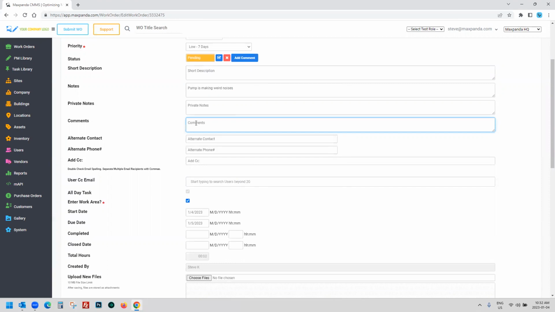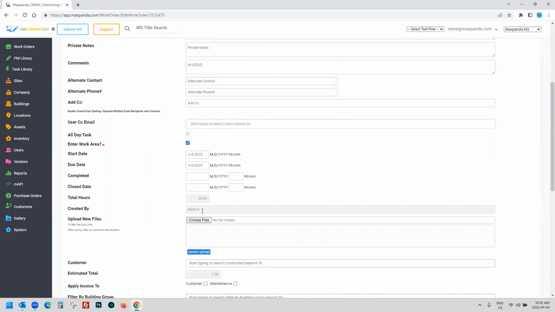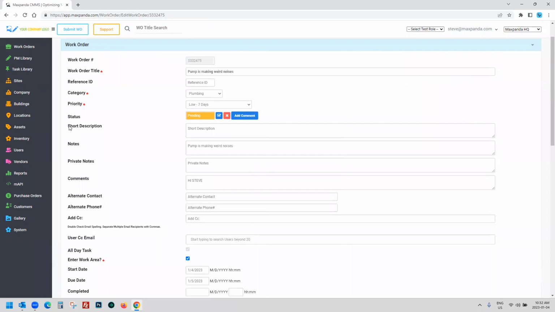If your maintenance department or vendor puts in a comment, like, hi, Steve, this will go back to Steve, the person who submitted it. We know who submitted it. So the email system is the notes and comments in Maxpanda. If you don't want Steve to see your comments, you put it in private notes. That would be only for the supervisors and higher. So we're still approving it.